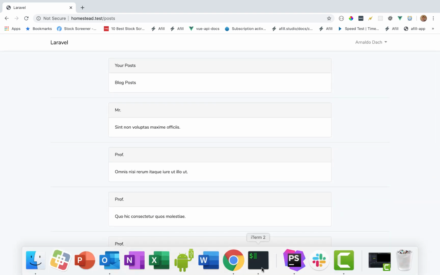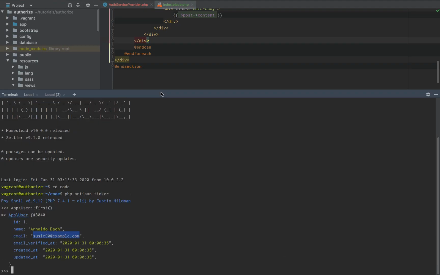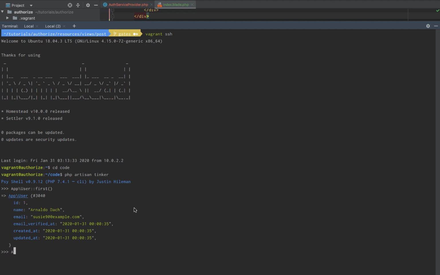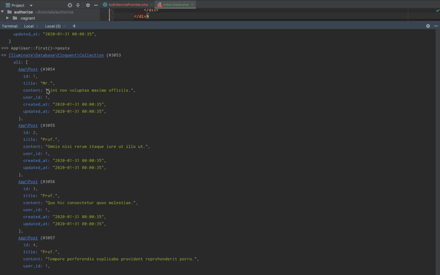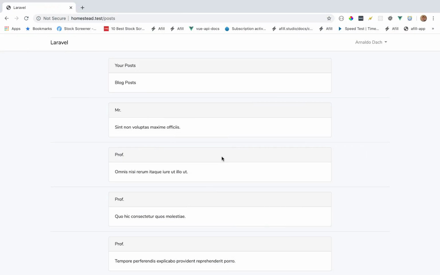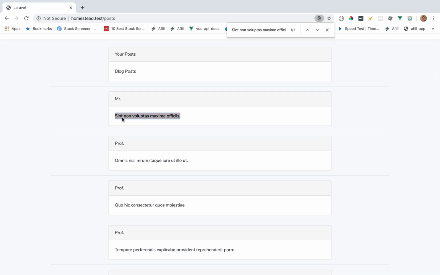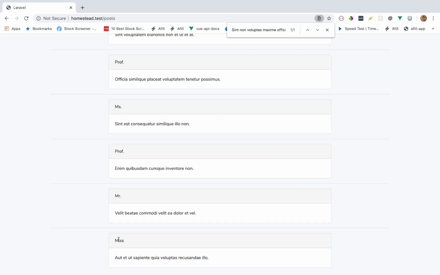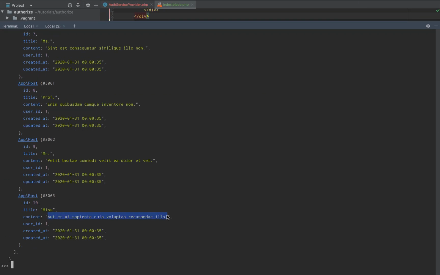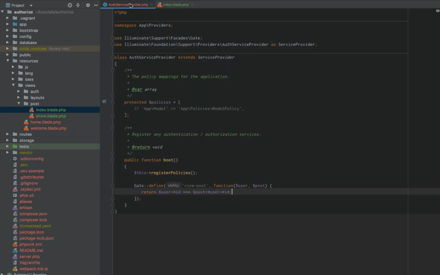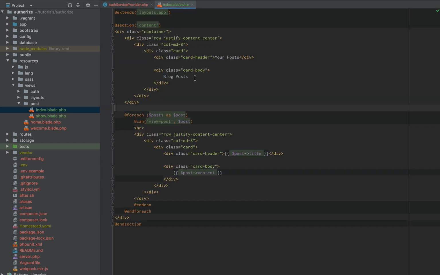And of course, if we were to go back to Tinker, which we still have open, we did app/user first, that's the user we logged in with, and we're just going to get the posts. The first one is Mr., and here's the content of our first post. Let's see if that lines up. Just like that, and it is. So that's our first post. And then our last post is Miss Ot Et Ut Sapiente, whatever. And of course, if we went down to our 10th post for that given user, it is Ot Et Ut Sapiente. So that's how you define a gate and use it within your Blade template.